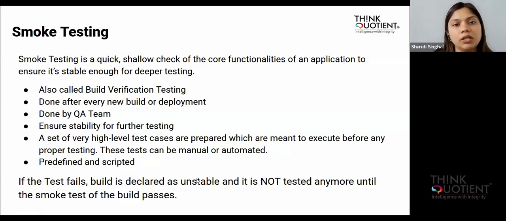So let us understand with the help of an example. Say you have an e-commerce application after a new build. What are you going to check? You're going to check: can the users log in to the application? Can we search for a product? Can we add those items to our cart? Can we place an order? Is the payment option working properly? Are the orders delivered? So this is a broad classification of all the testing areas.